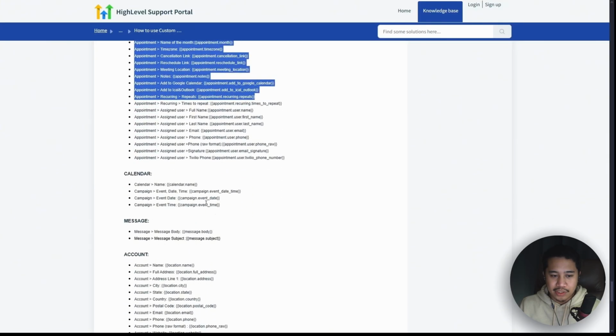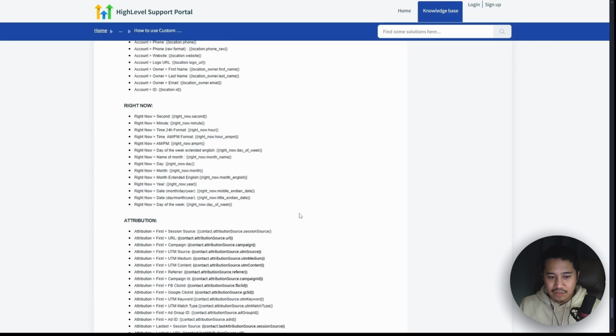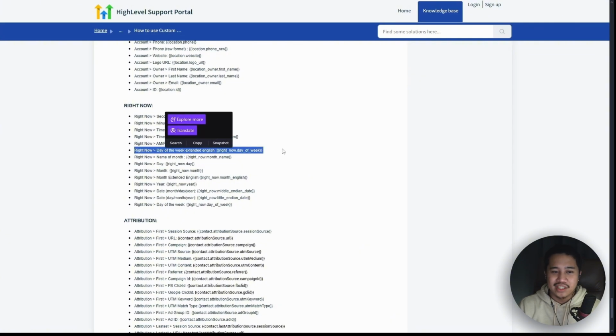Ito for appointments, ito for calendars, ito for message, ito for accounts, and from time to time ginagamit ko rin to yung right now. Ginagamit ko yung right now day of the week. Ito yung ginagamit ko so that minsan ang lumalabas sa email ko, hey, happy Monday and how's your Monday going so far? Just so they could observe na I sent the email today, but in reality it was an automated email na sinet up ko like last week or like a couple of weeks back, kumbaga.